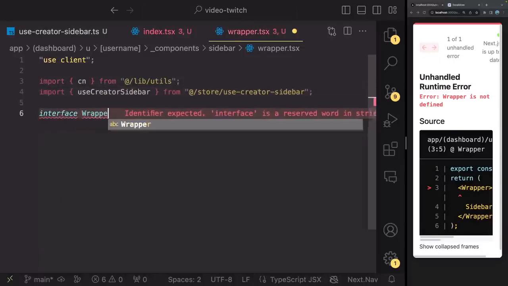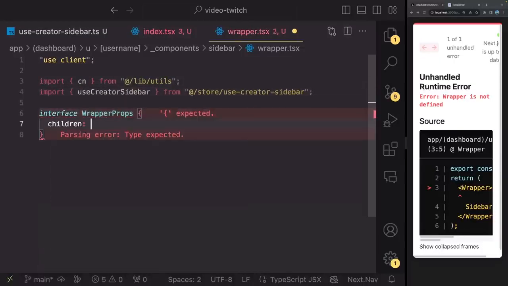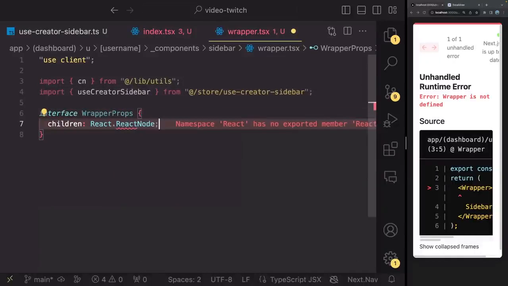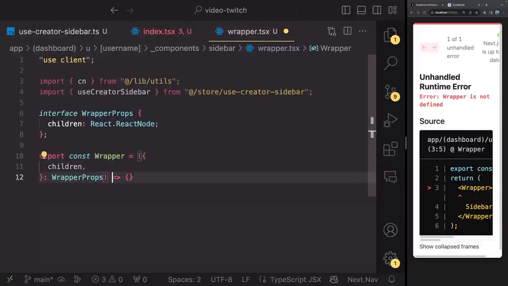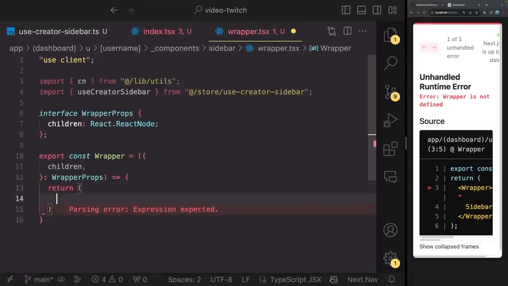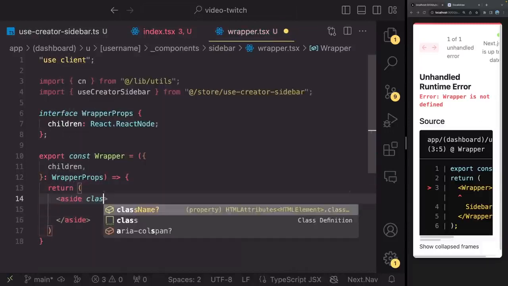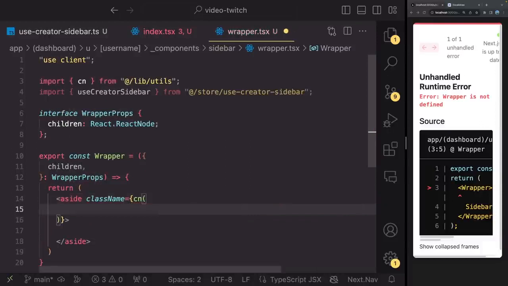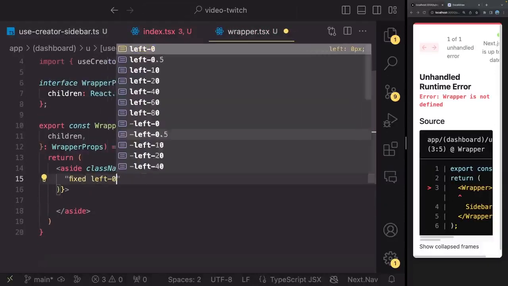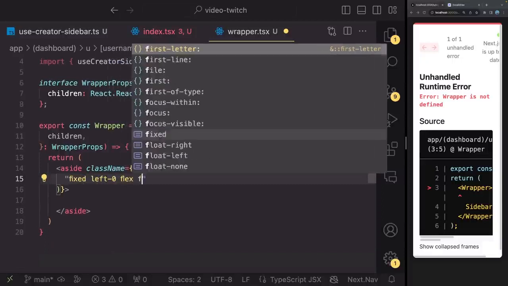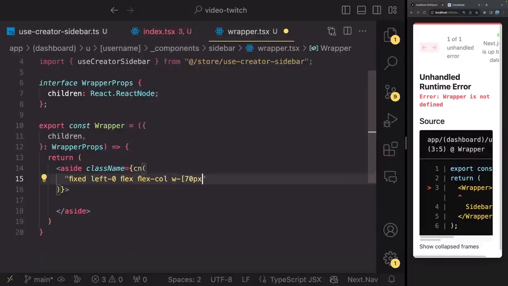Let's create an interface WrapperProps here, which is going to accept children, which are React.ReactNode. Now let's export const Wrapper here, and assign the props WrapperProps. Let's extract the children from here. Let's go inside and return an aside element. Let's give it a class name which is going to be dynamic. First I want to give it classes of fixed, left-0, flex, flex-col, width of 70 pixels by default.